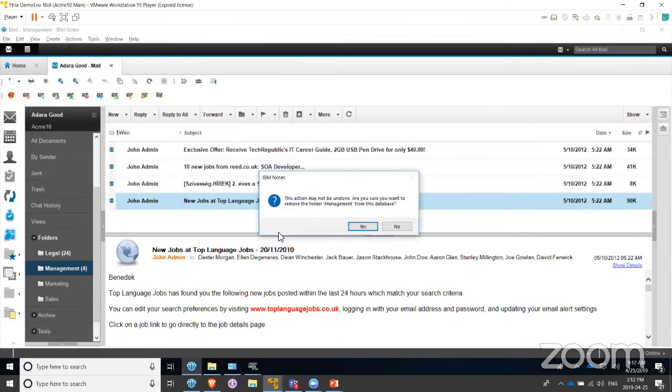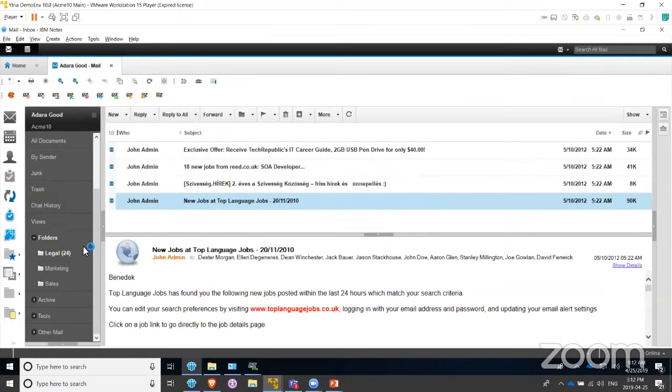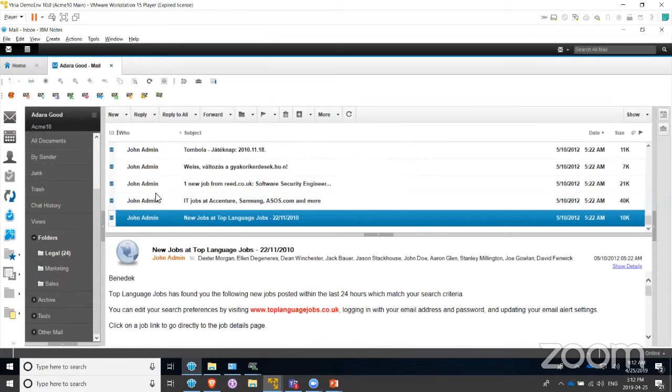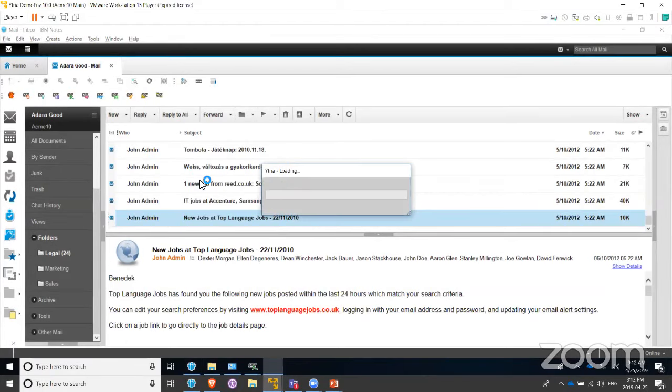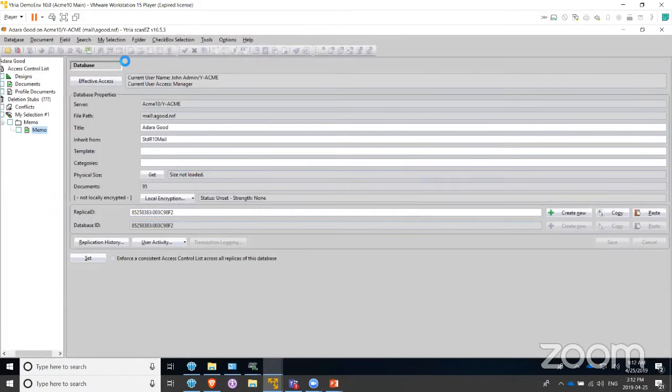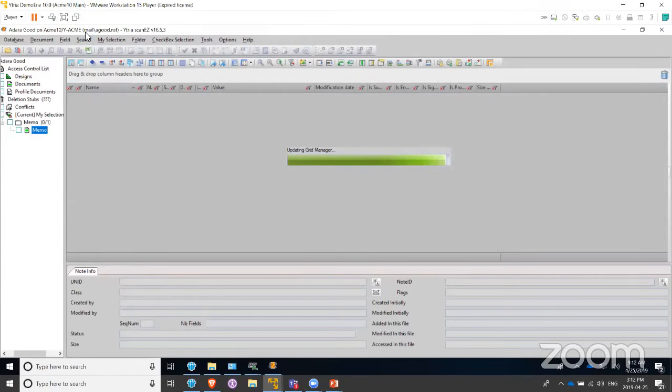I'm going to remove the folder. Of course, I get a warning that you can't really reverse this. And so we have two folders that we have removed. And of course, the documents are still here. So what are we going to do about this? Well, first of all, in this case, I know that the folders in question were management and development.